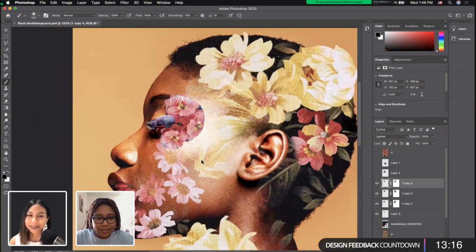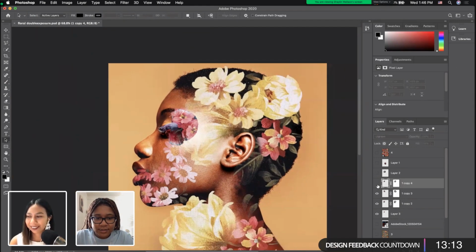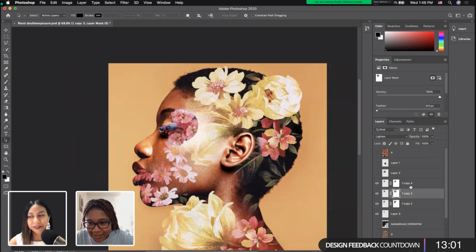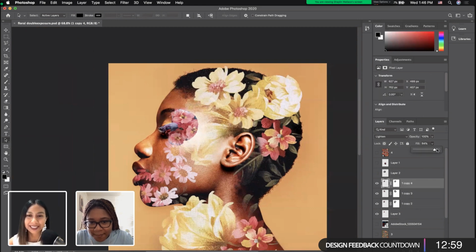That's awesome. I think I might have to lower the fill, because I know what it is now. Yeah, a little bit. Oh my god, I know what I'm going to do. Isaiah says, I love the texture of the flowers. It fits the hair and the face. Yes, agreed.